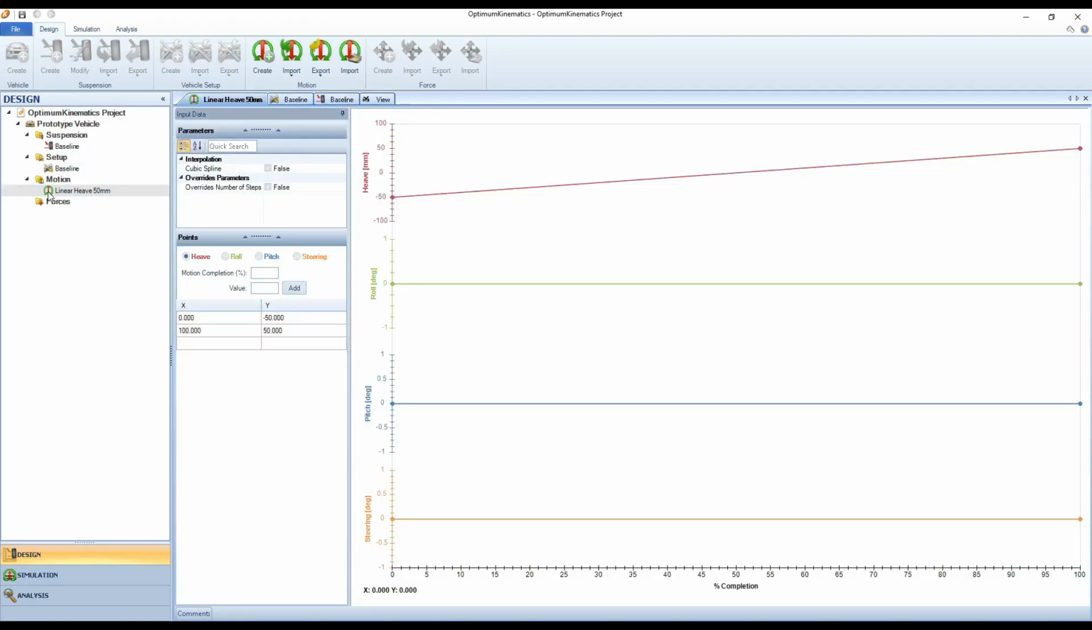Moving further, we use a vehicle motion. So in this case, we use a heave motion to evaluate how good our suspension is. So if we want to eliminate the bumps, we are going to simulate a bump / rebound motion. So here our heave goes from minus 50 to plus 50 millimeters.